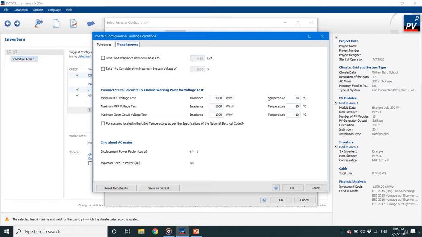The minimum and maximum MPP voltage test conditions could be changed. It's already given or recommended by the manufacturer. It tests whether the voltage at these conditions corresponds to the MPP channel of the inverter voltage range or not.